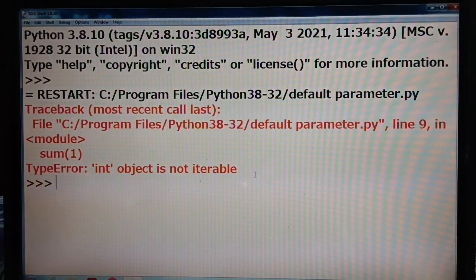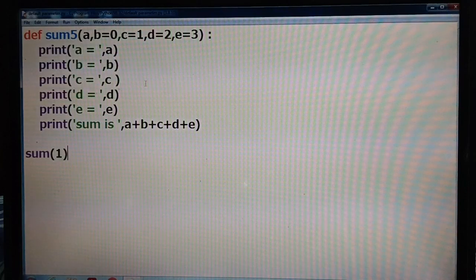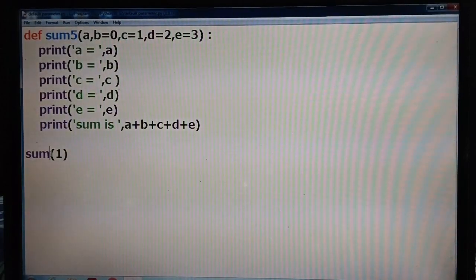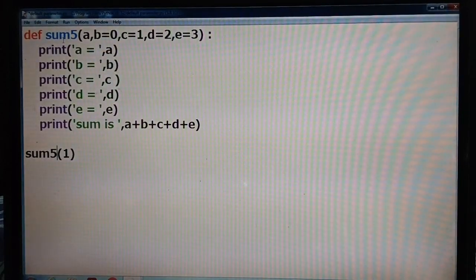So int object is not iterable, line number 9. Let's see what happened. At line number 9, int object is not iterable. Okay, fine. Sorry, the name of the function is sum5, and I am using an inbuilt function sum. So sorry for that. Let me write it as sum5. Sum is an inbuilt function, so that's why I have changed its name to sum5, and that's the reason I was getting an error. And yes, we will discuss this particular function also in one of our videos.